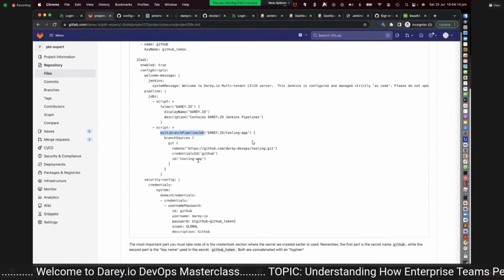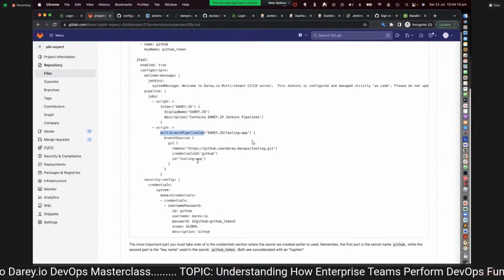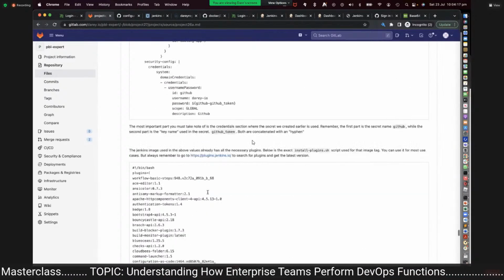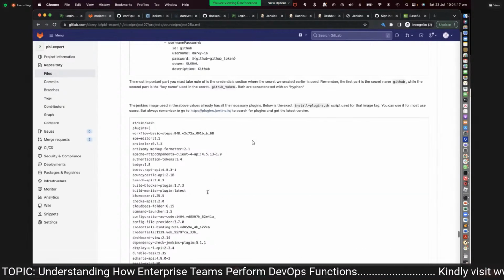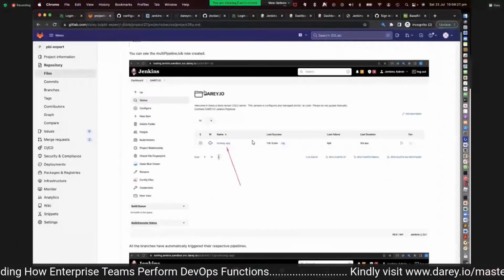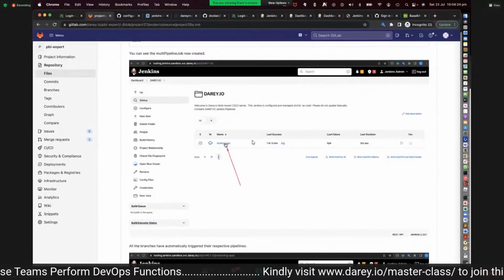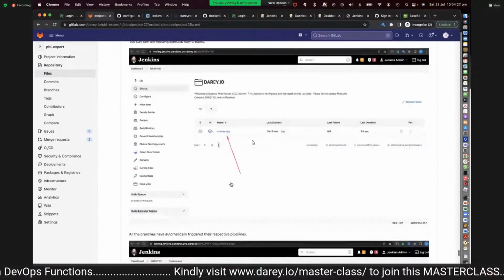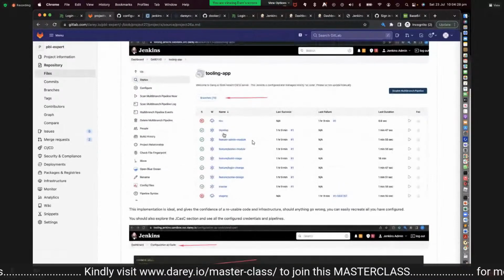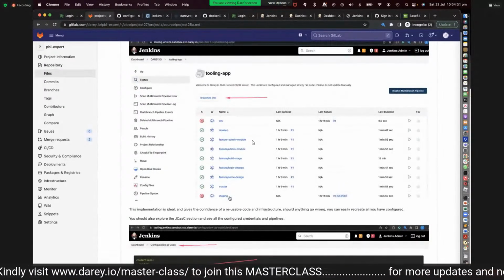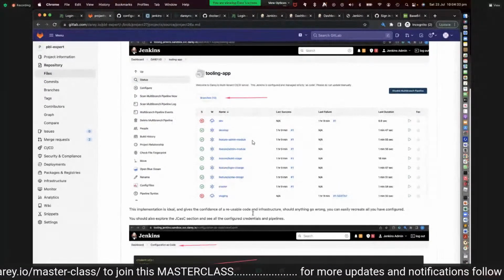So all the different branches, it's going to create them all. And this is what you're going to see. So I think there is an example. So this is the folder being created. This is the tooling app that's been connected to. It just loads it up for you automatically. And these are all the different branches that you get to see. So it's going to run the branches.